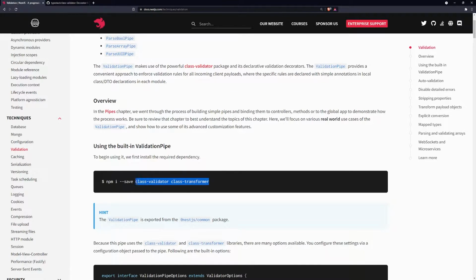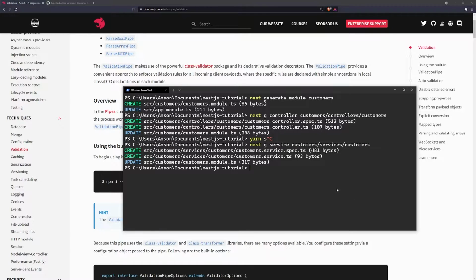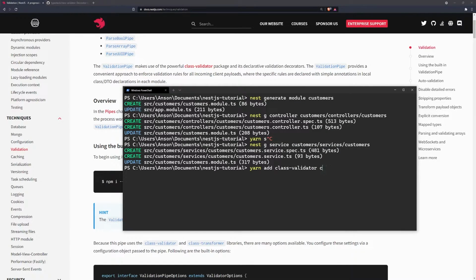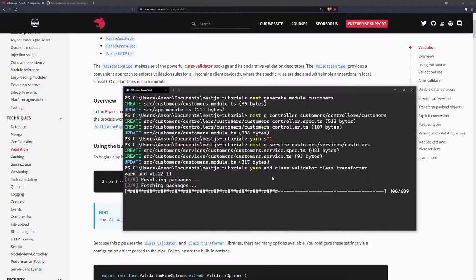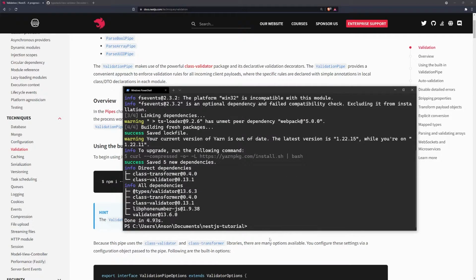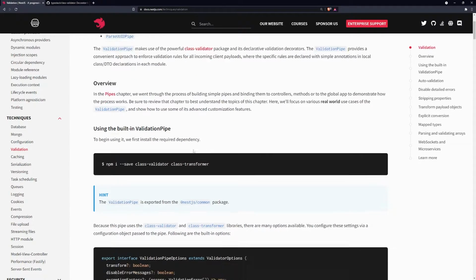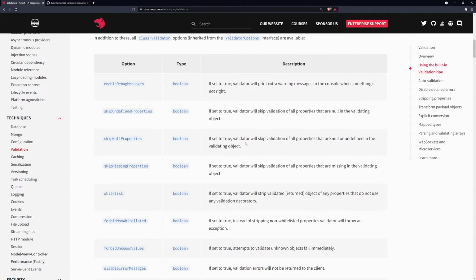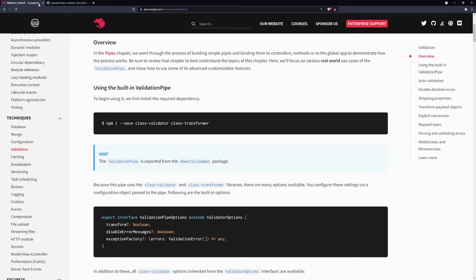So what we're going to do is we will need to install class validator as well as class transformer. Okay, so let's go ahead and do that. Yarn add class validator and class transformer. Okay, so that shouldn't take too long to install. It's a really small package. There we go. Okay, cool. So now that we have done that, we can actually start validating our DTO.